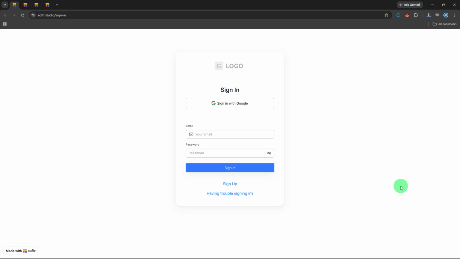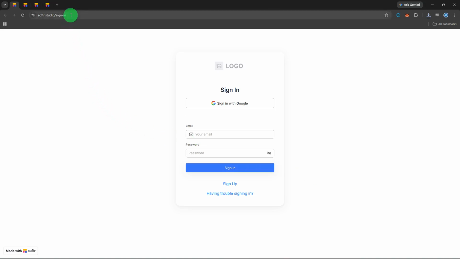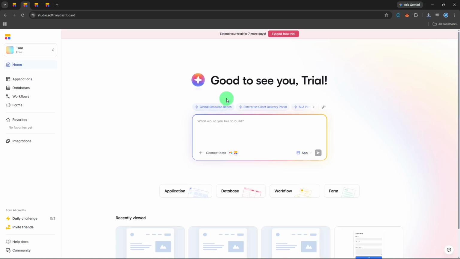And let's get started. The first thing you need to do is log into your Softr account. Head to the Softr website and enter your credentials. Once you're signed in, you'll land on your dashboard, which is the central hub where all of your projects live. From here, look to the left sidebar and click on Applications.